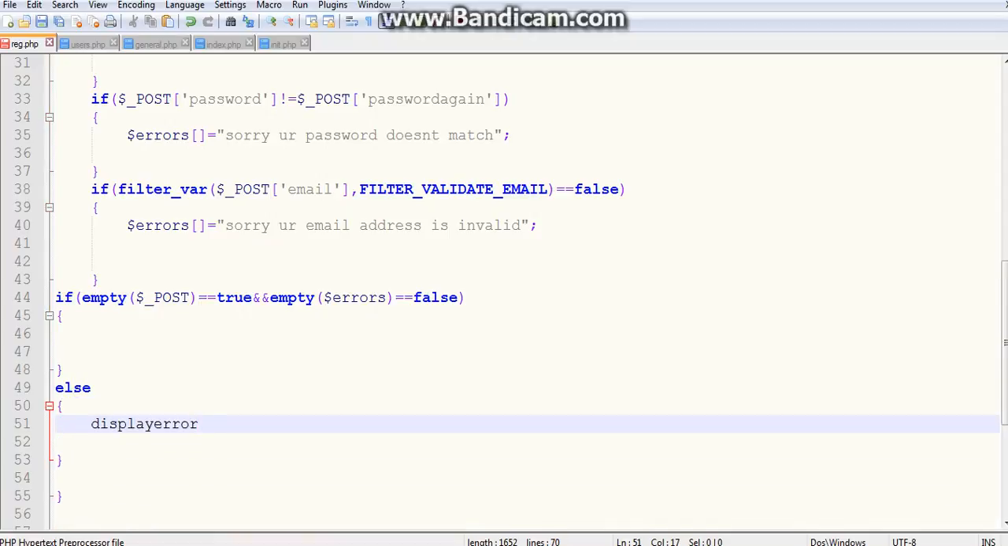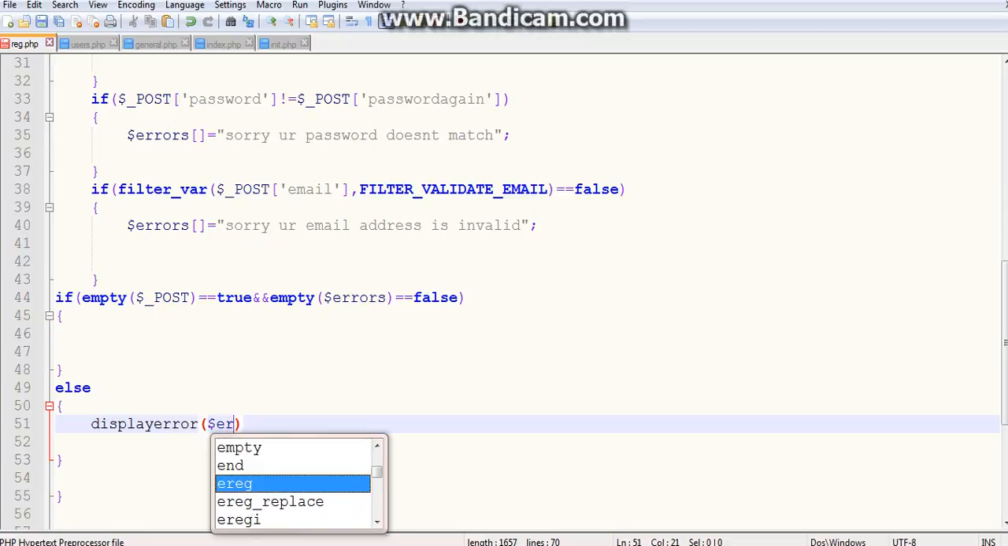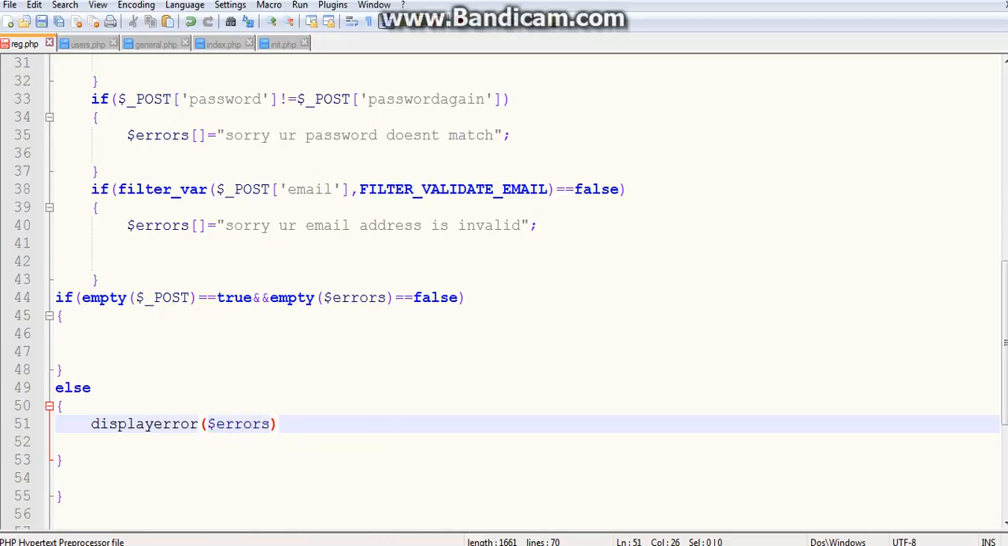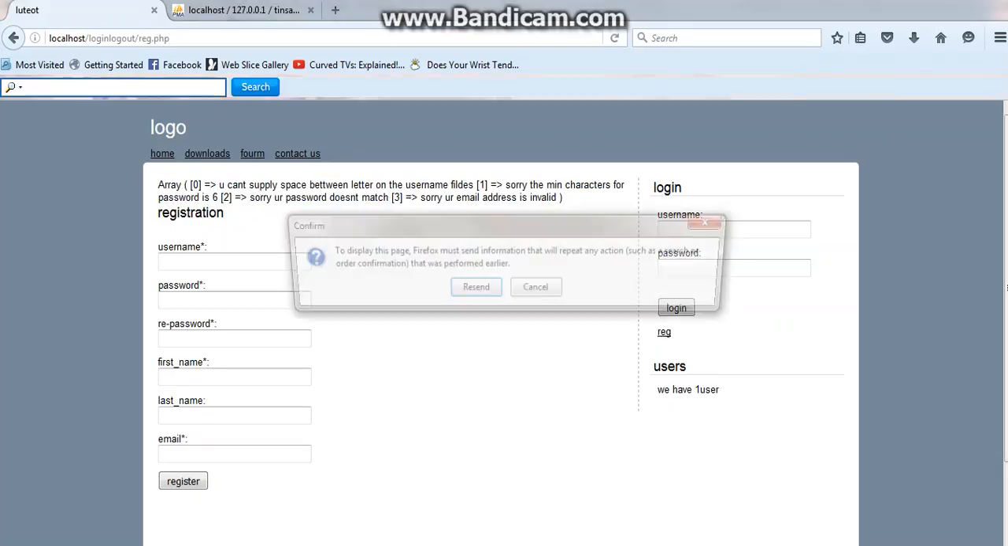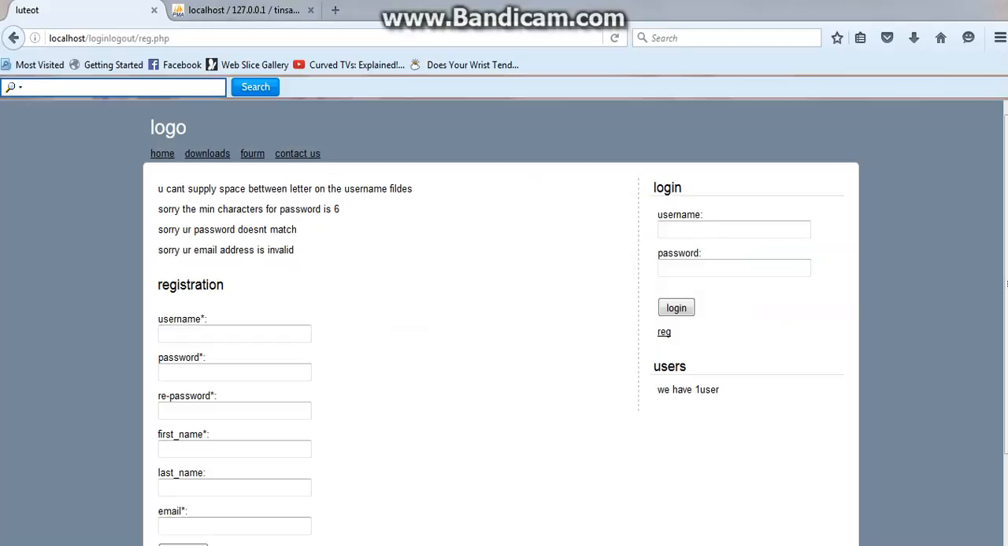I want to display the errors by passing the errors array here, and finally echoing this out. So let's come here, refresh our page and resend, and it will display our errors in a more fashionable way. So these are my errors.